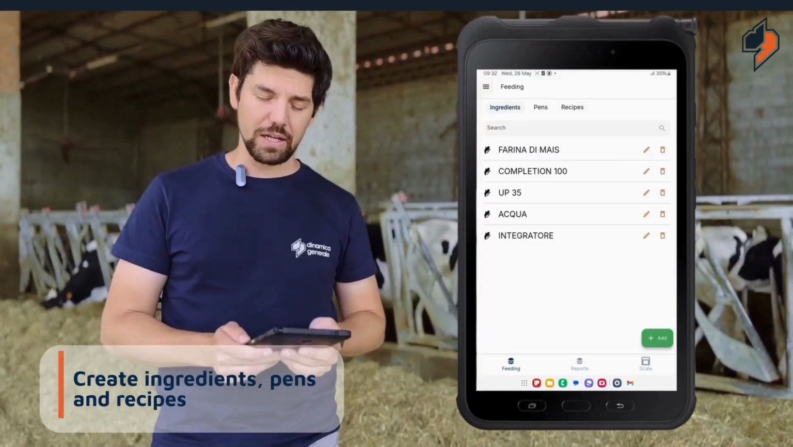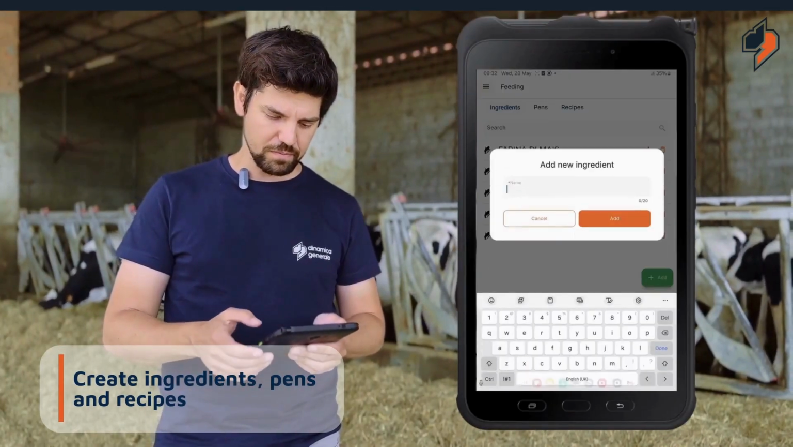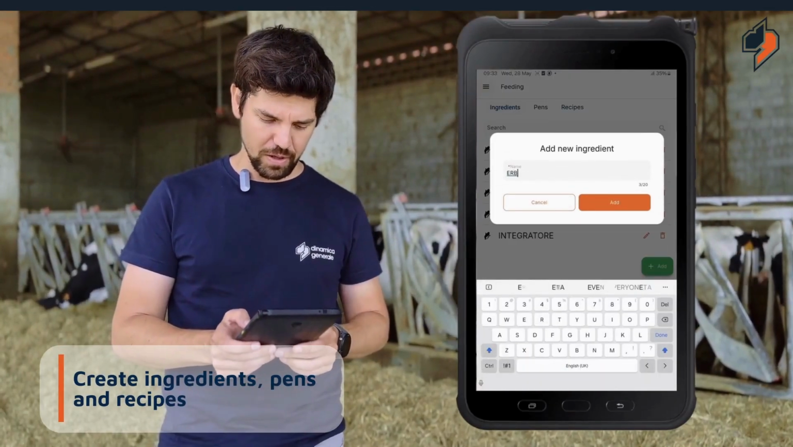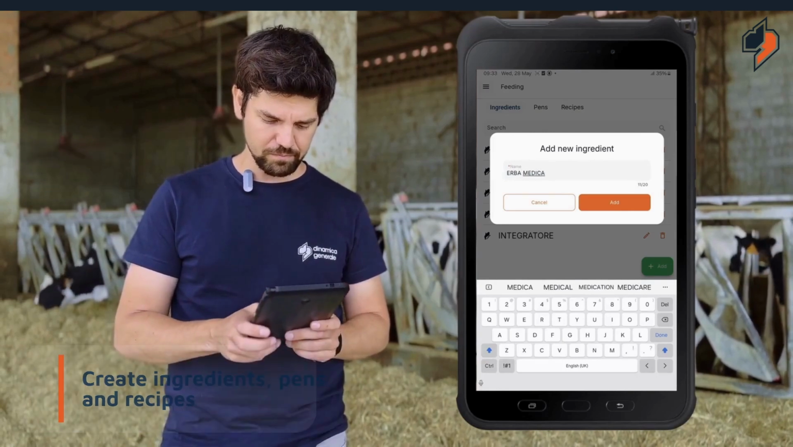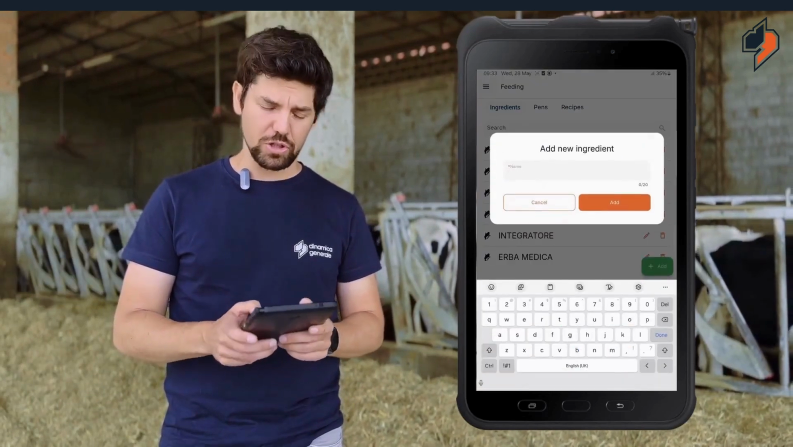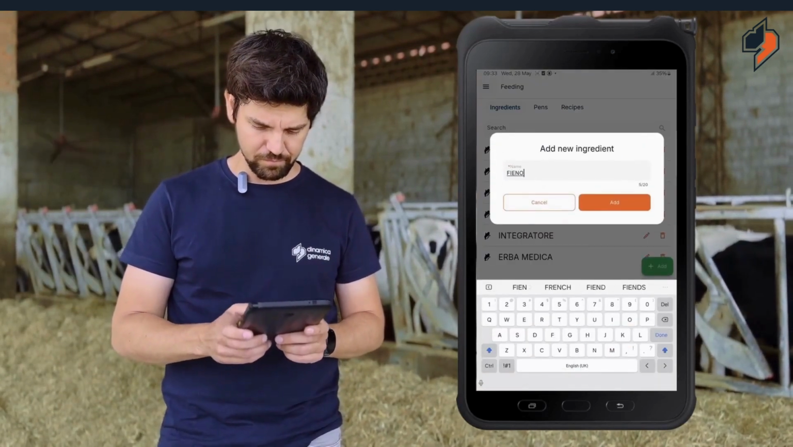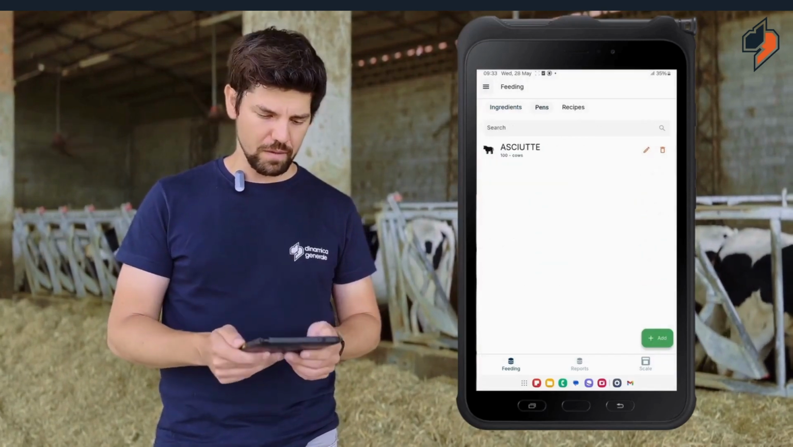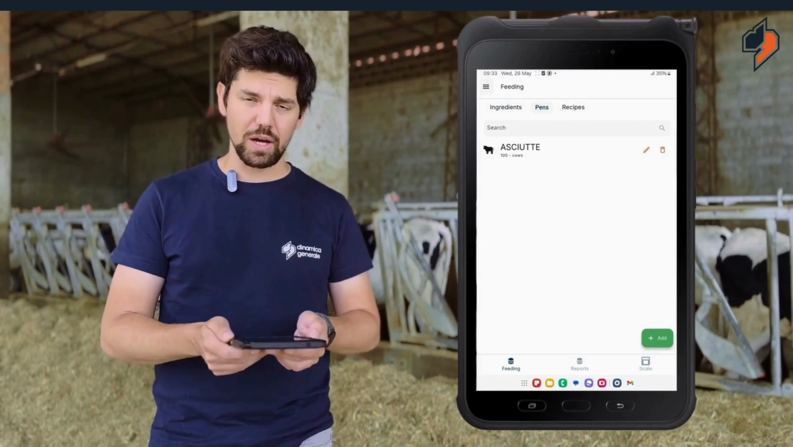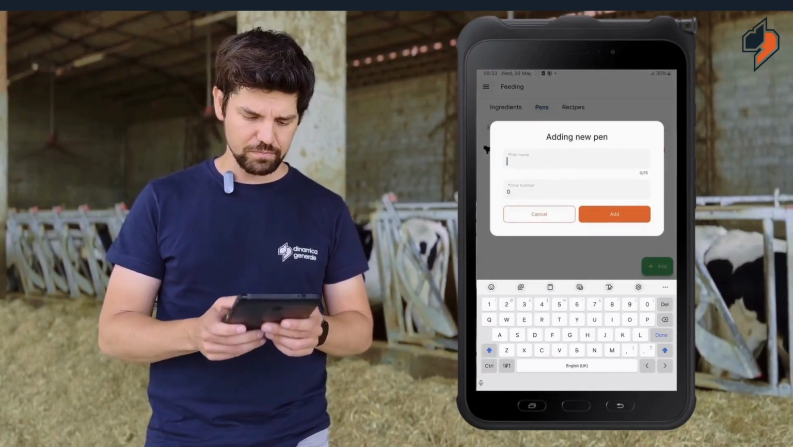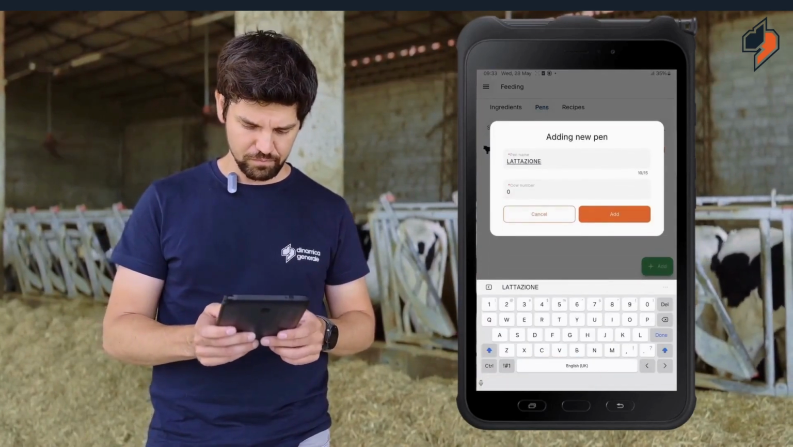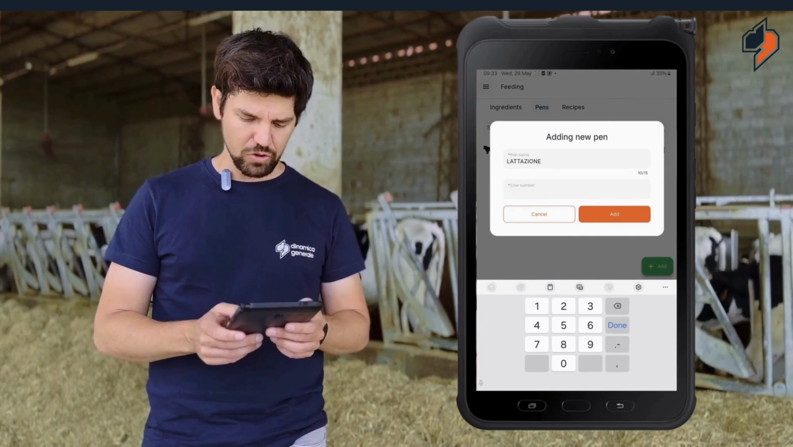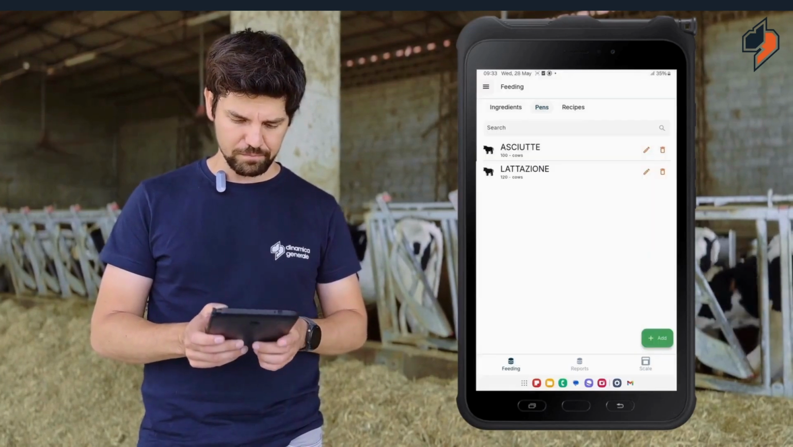Let's start by creating some components. I've already created a few, but let's also add alfalfa and hay, first cut. Now let's move on to the groups. I've already created the dry group, but now I want to create the lactation group. I'm also associating a number of animals with the lactation group, 120.